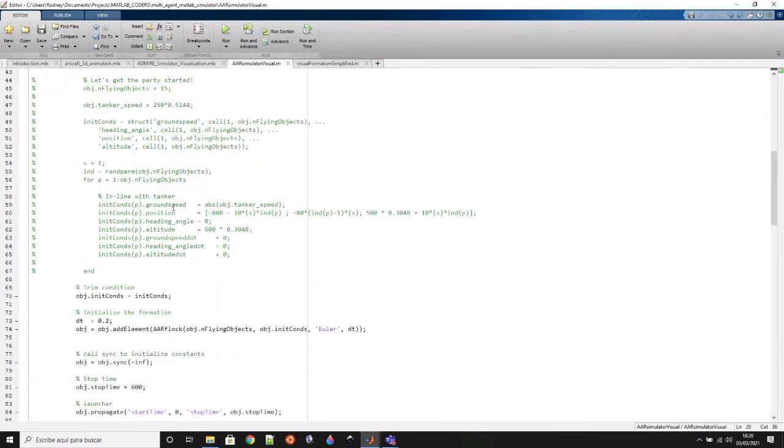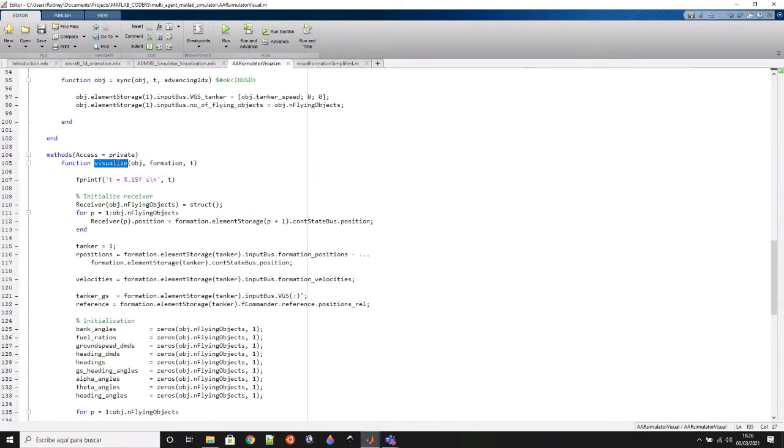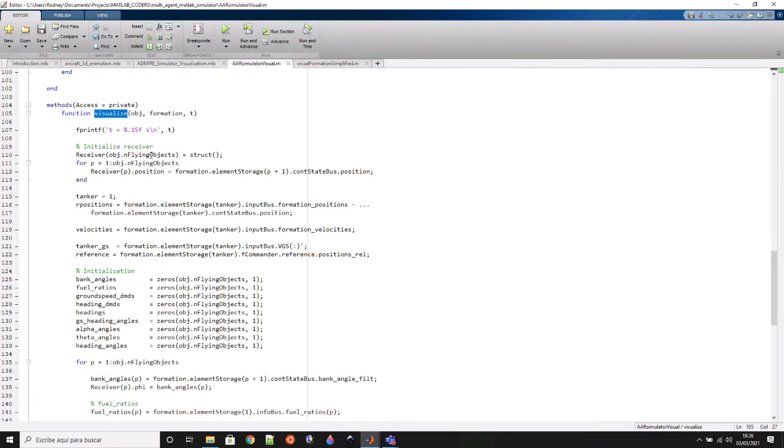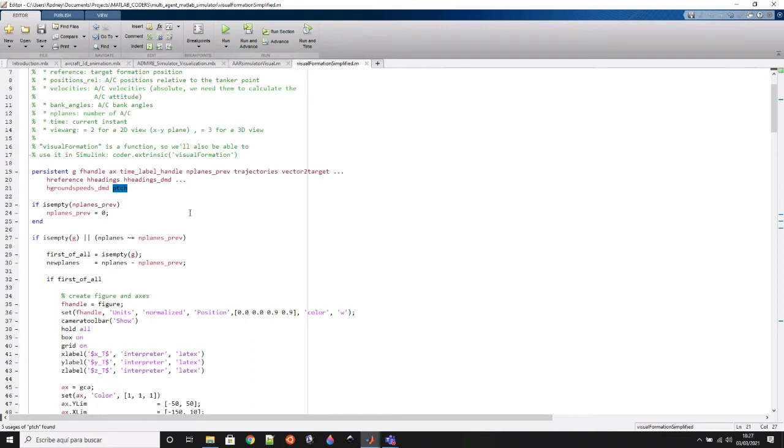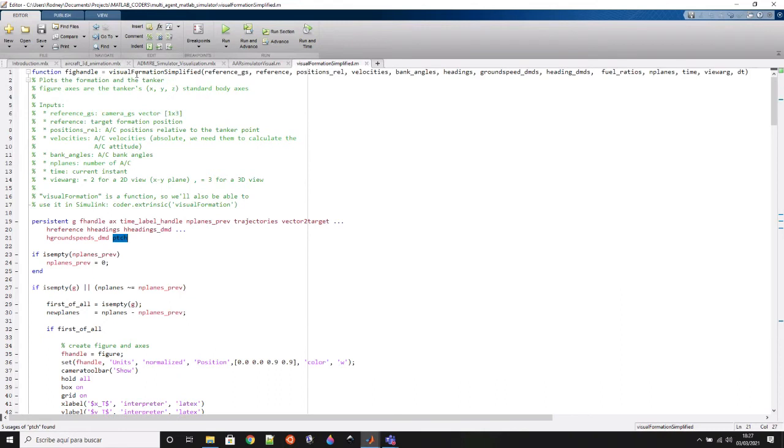The real deal here is the visualize function. In the visualize function, we are using the same tricks that I have shown you in the previous slides or previous scripts. What we are doing is applying the same thing, but to different agents. This function is already prepared to be used as a MATLAB function in Simulink using coder.extrinsic, so you can also visualize the output of simulations in Simulink in real time.